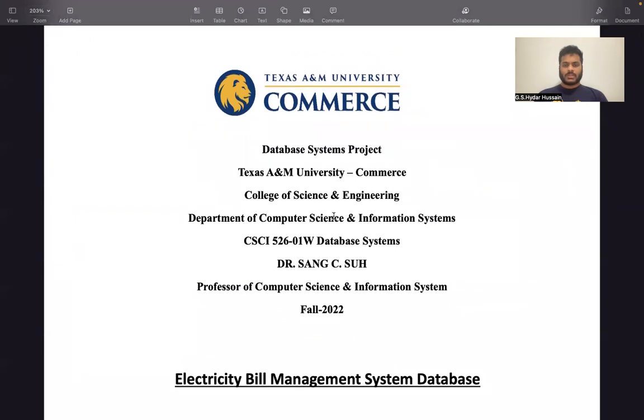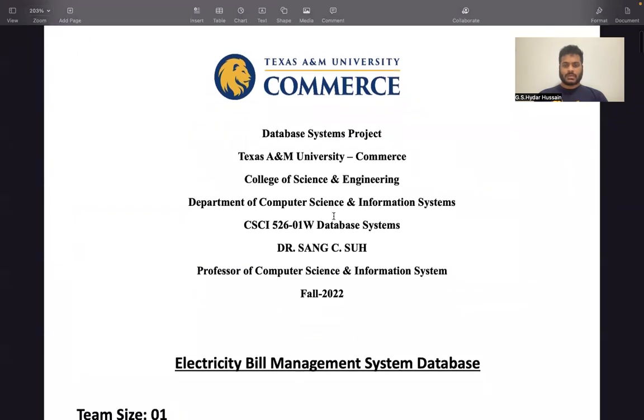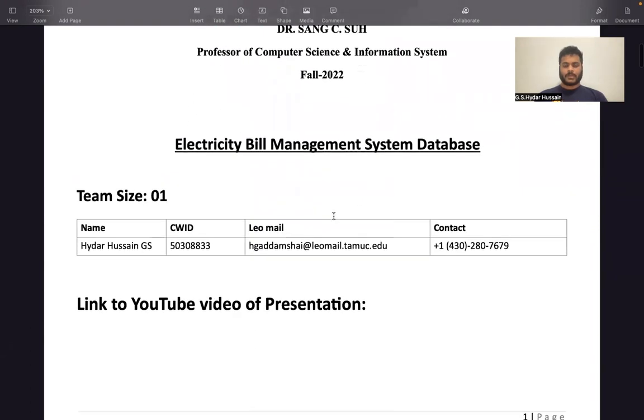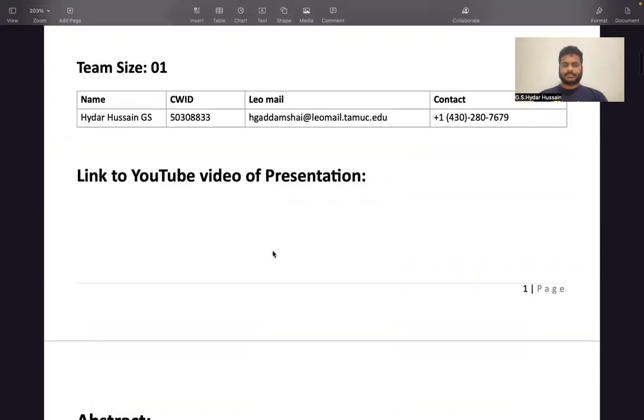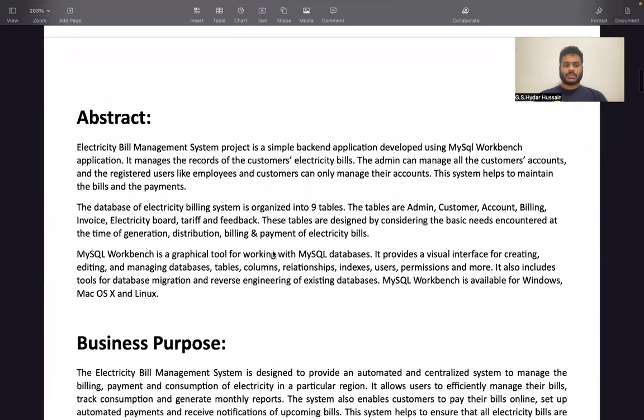I'm doing this presentation for my final project in database subject. As a part of my final project, I have selected electricity billing management system database. In this project, I created a database using MySQL application, and I have inserted data and manipulated data using multiple queries. Coming to the abstraction of this project, what is electricity bill management system?